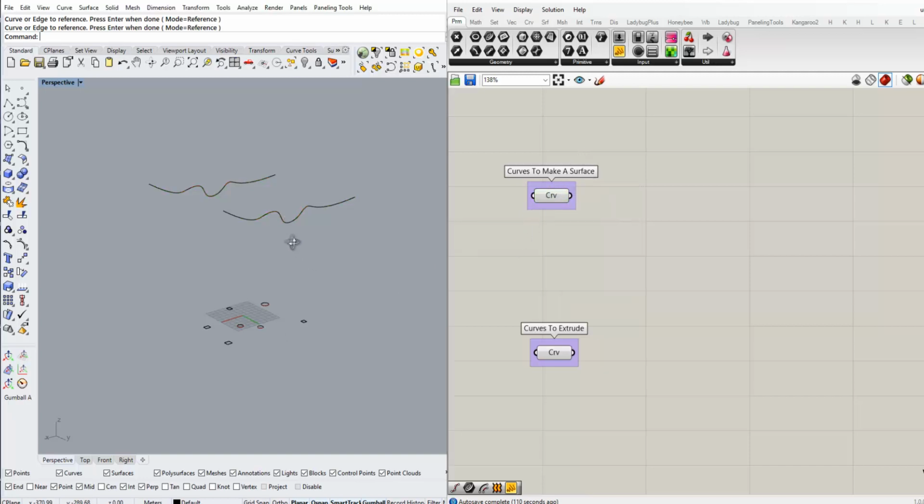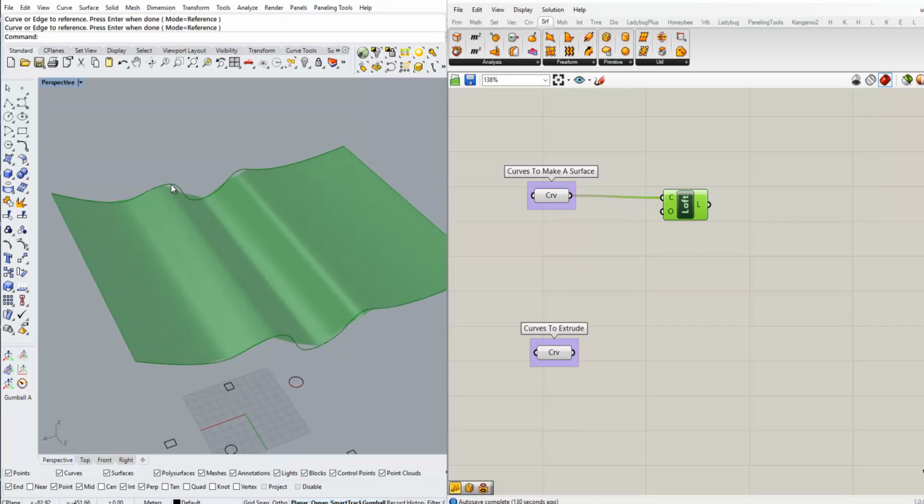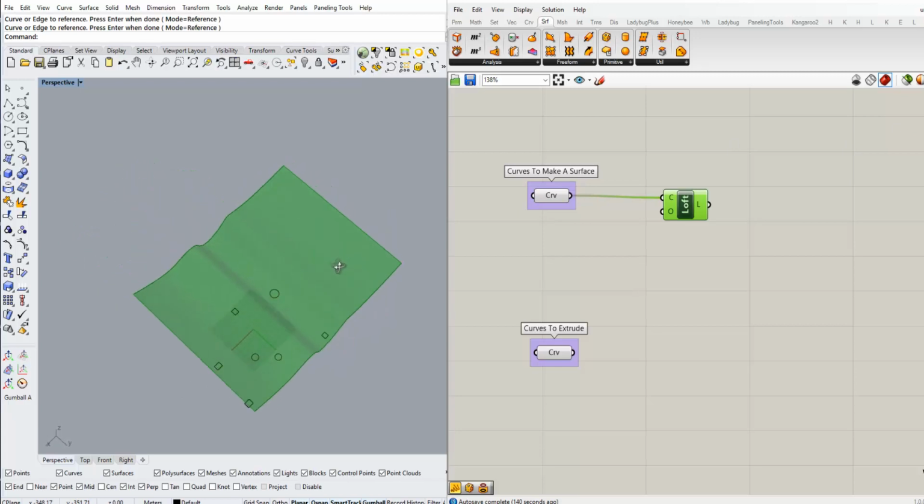So the next step, I will create the surface. From the surface menu, I will bring a loft component, and I will plug the curves, and here I have the surface. Now the display of the surface is kind of low quality. I will go here and choose high quality so I can see it in a better way.